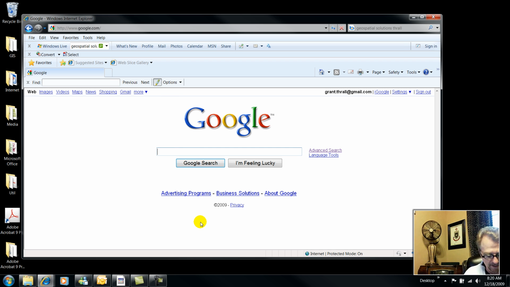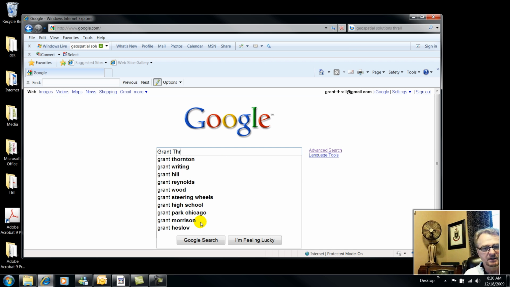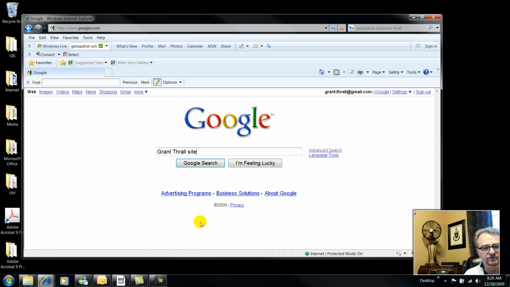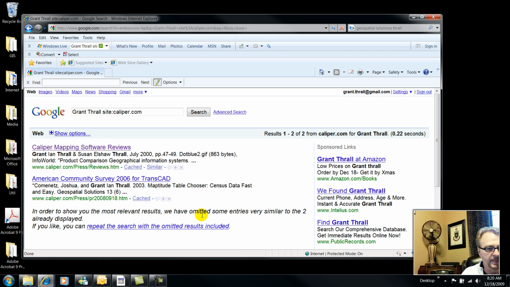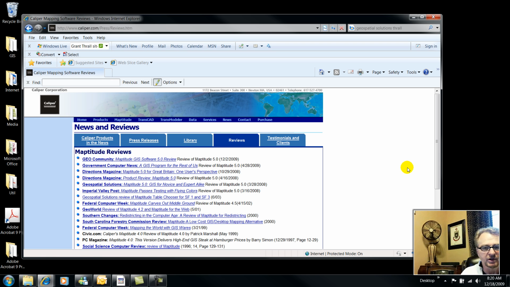And I'm going to type in my name, and I want to look at the site Caliper.com, and here we have several references, and there's a good page if you're interested in purchasing Caliper Maptitude, or their other products, which includes TransCAD, which is one of the leading transportation traffic flow modeling programs on the market, and Maptitude is a subset of that.